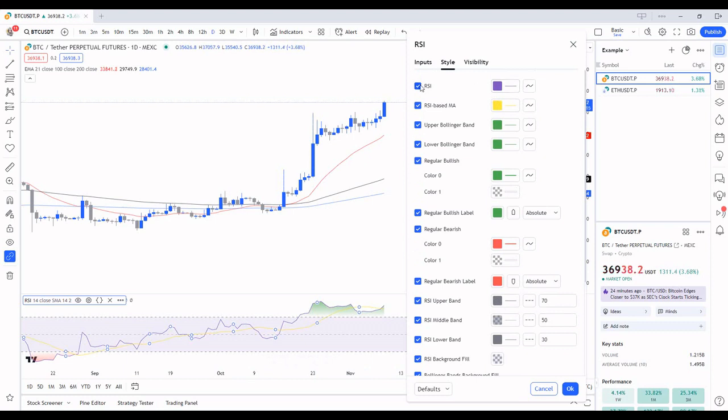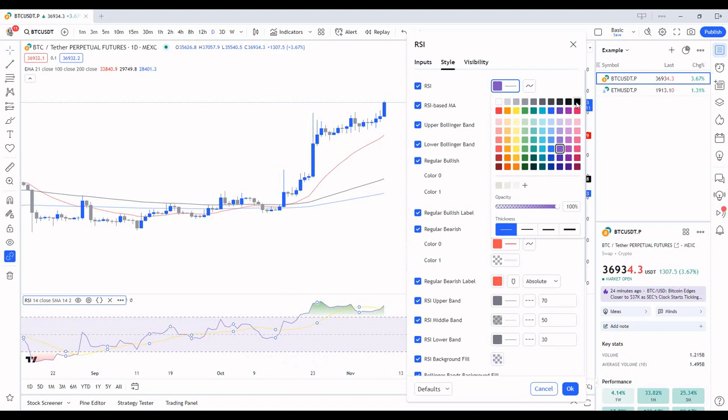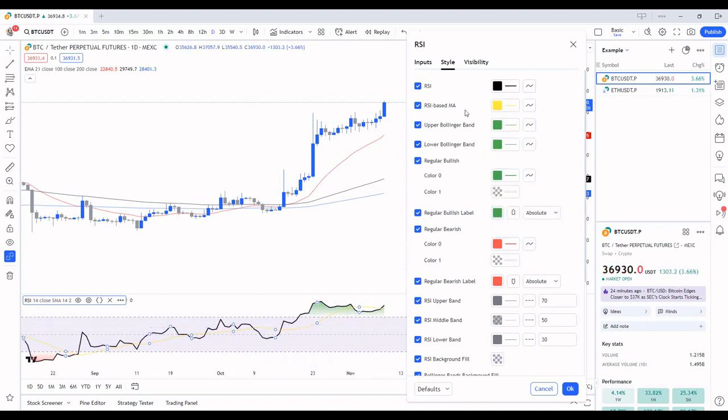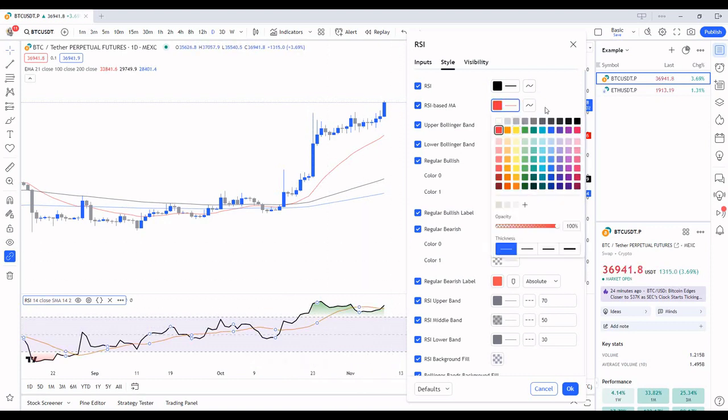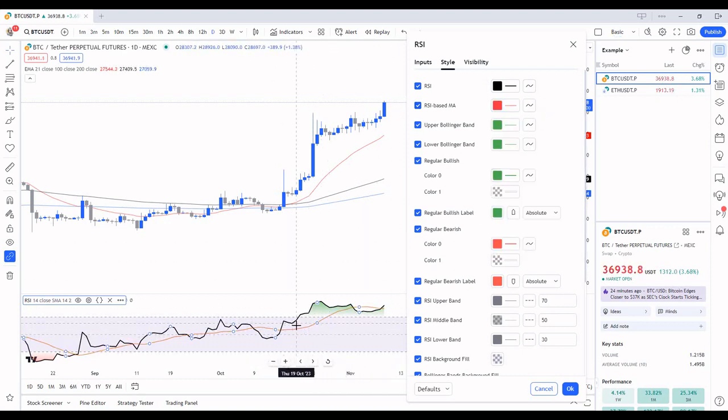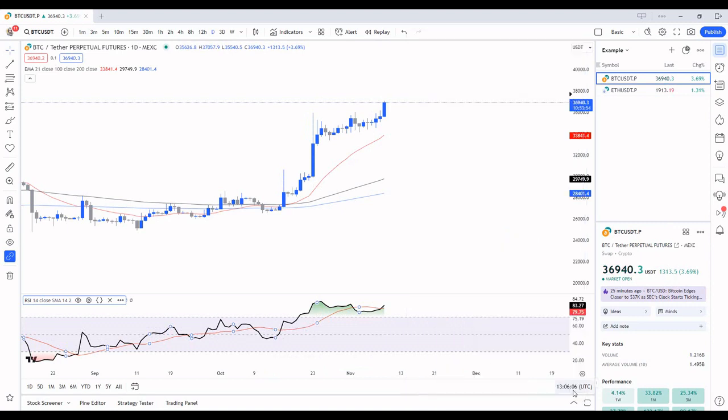So this is the RSI, purple line. I can change that to black and make it a little thick so I can see it better. And then the RSI based MA, the moving average, I can make that red, so that suits my style more, for example. So that is regarding indicators.